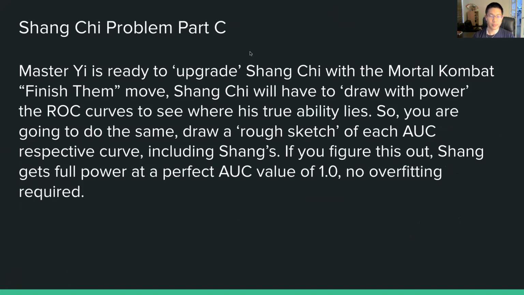So yeah, part C. This is basically a rehash of the original: master user to upgrade Shang-Chi. It's not from the movie, it's just my own personal invention. And if you solve all the problems right, you get a perfect ROC value of 1.